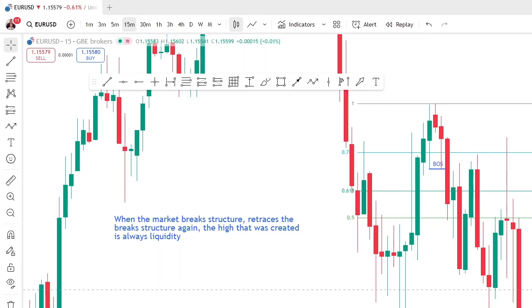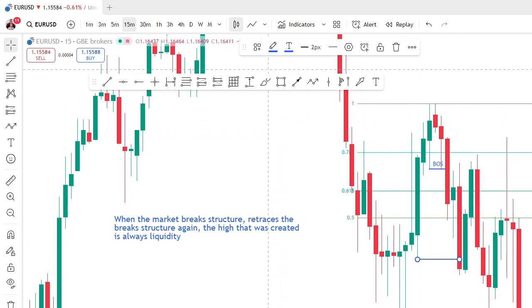See, that is a break of market structure. If you can see that, show me please, so that I know I'm not talking to myself. Good. So the market broke structure, and if you look at this, this is another break of market structure here. That's another break of market structure. That's another BOS.